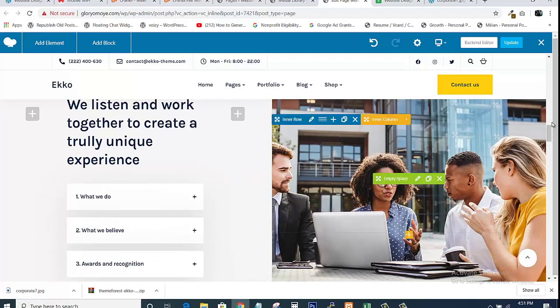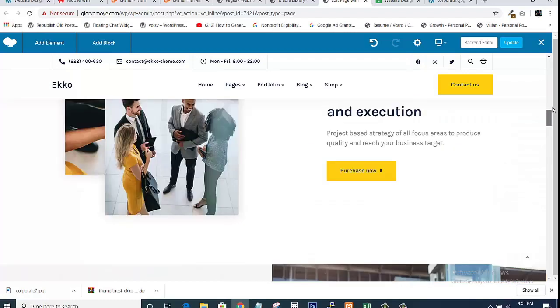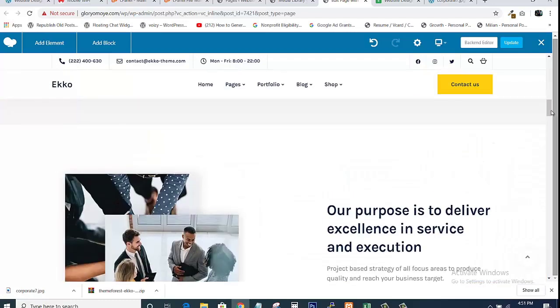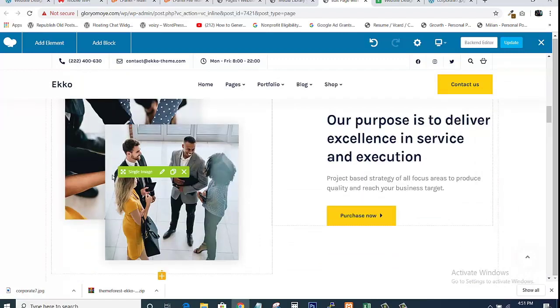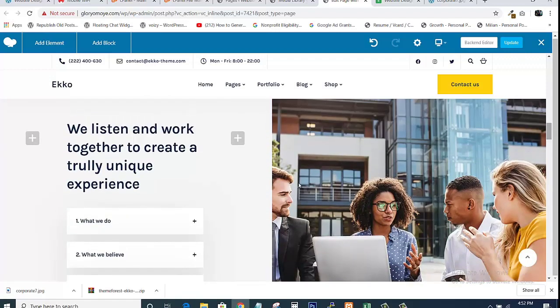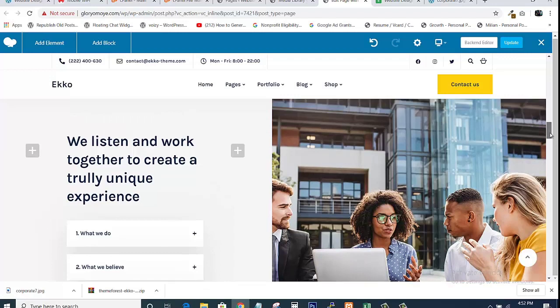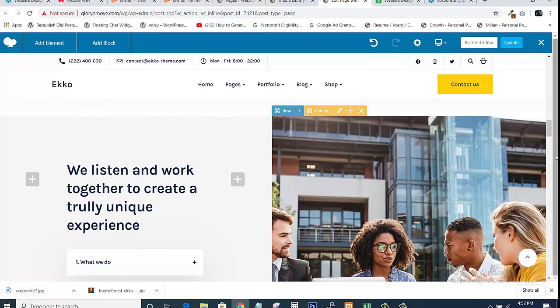This image is definitely different from this one. Now this one was just a content image, so we could change it using this single image editor. But in this case, this image you're having here is actually a background image. It's not just a direct image like we had it on the other side.